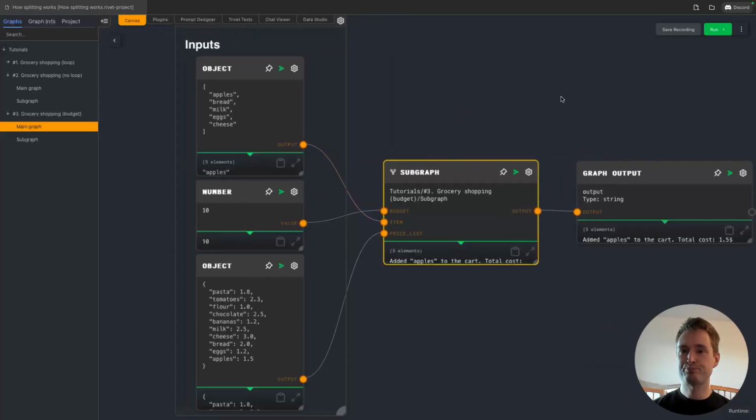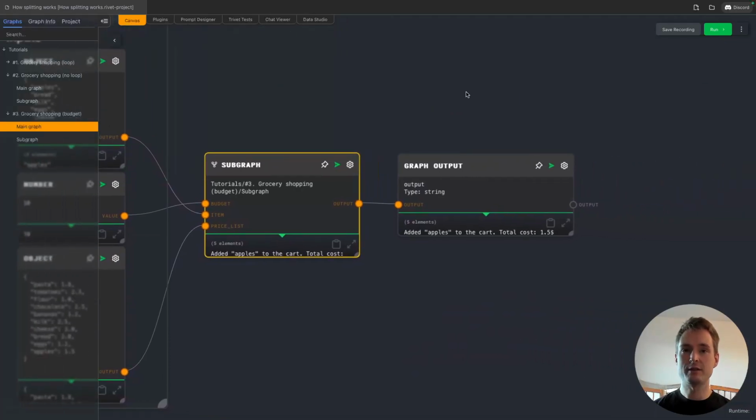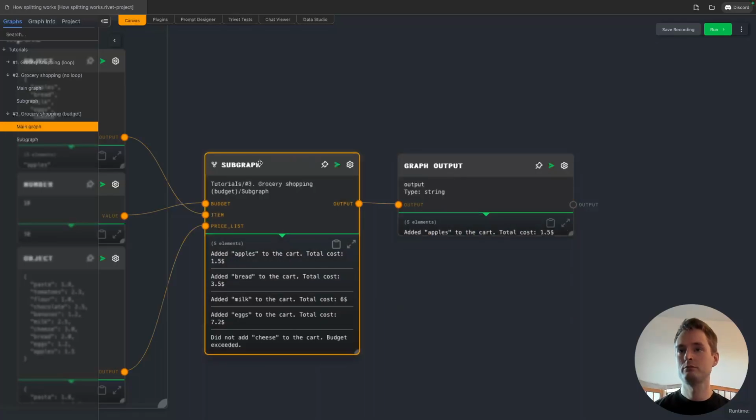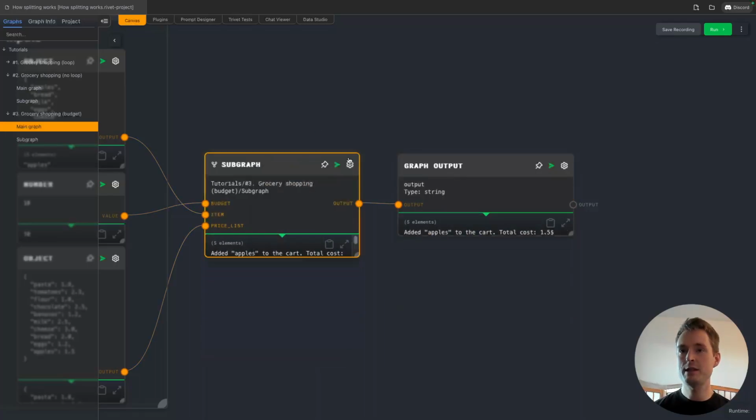Let's run this quickly to show you the result first, and we can see, okay, now we first added apples to the cart, and we have a total cost of $1.5. Then we added bread, still below 10, added milk, still below 10, added eggs. But then the cheese, the cheese was $3, so that would have put it to $10.2, and yeah, we did not add that to the cart because our budget was exceeded. So let's see how we did that.